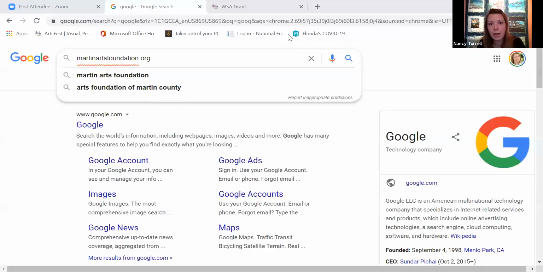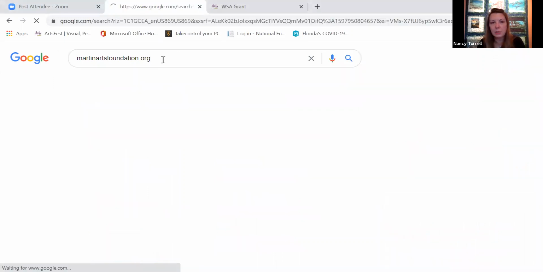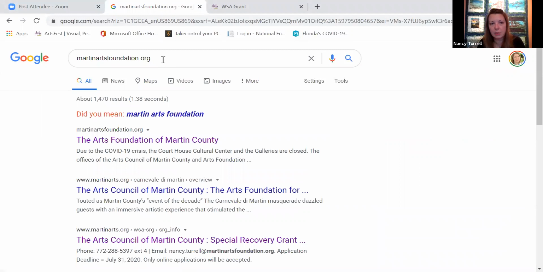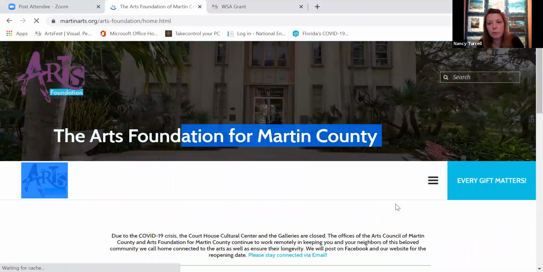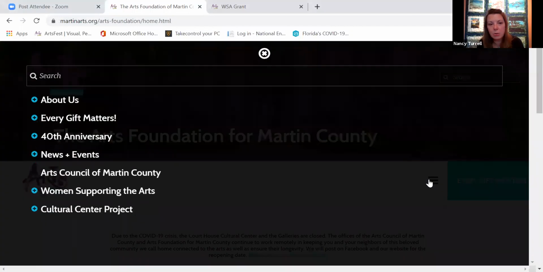So the best way to get to the Women Supporting the Arts grant application is to go to Google and type in martinartsfoundation.org, or I'll send a follow-up link too, but that is the easiest way to get there. And the internet doesn't want to go there right now. There it is.